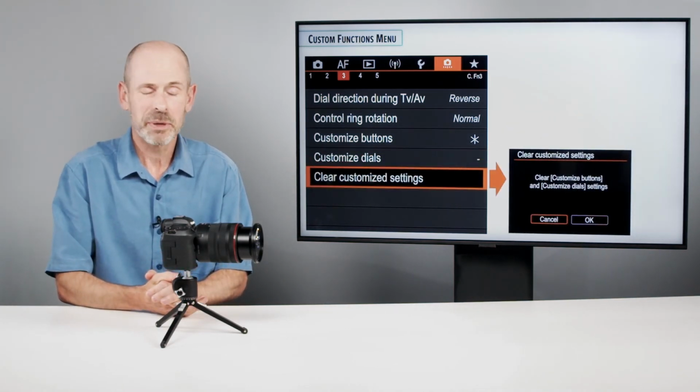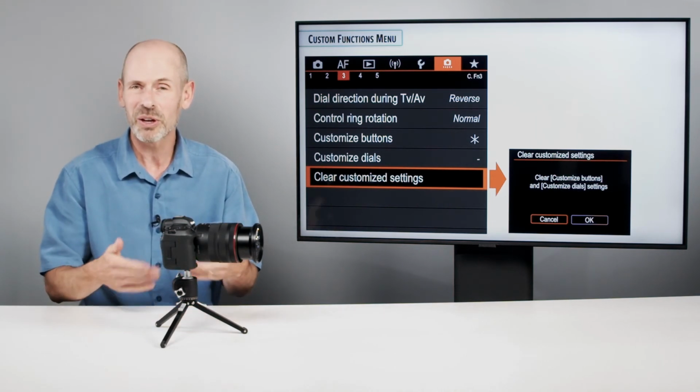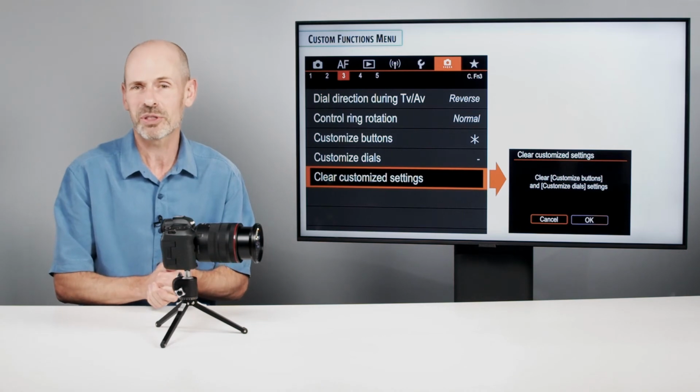All right, if you've been messing around like I have and you want to clear out everything in the camera, then you can go in here and clear out all those customized settings.